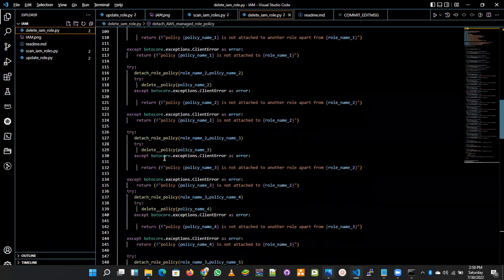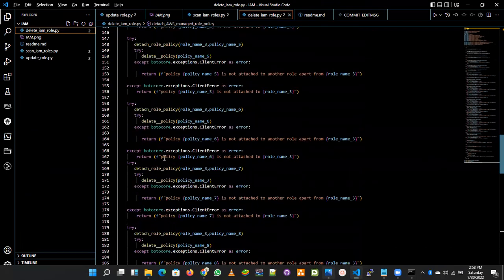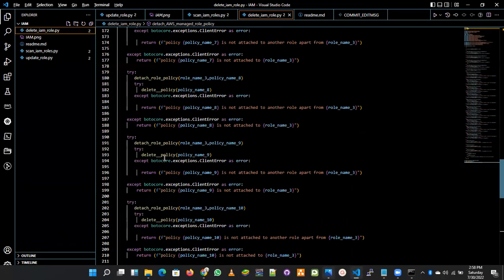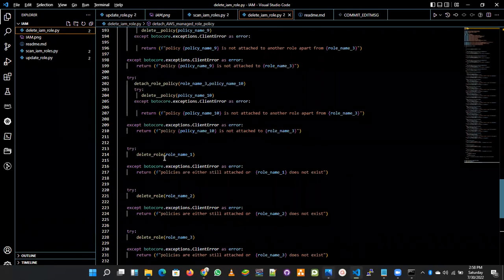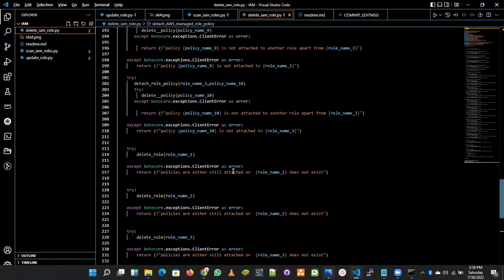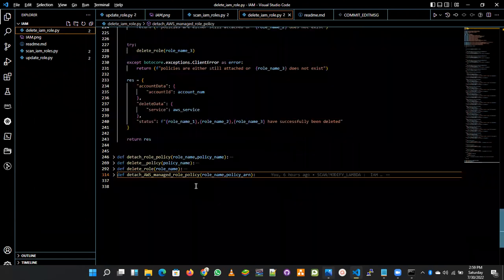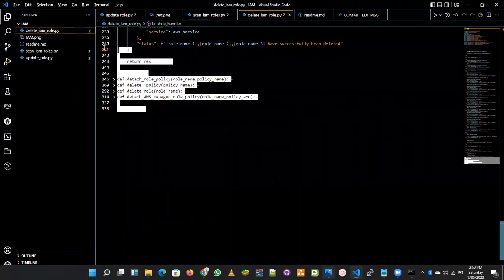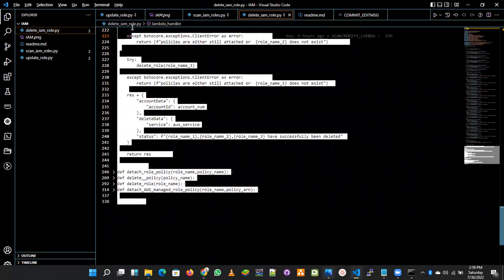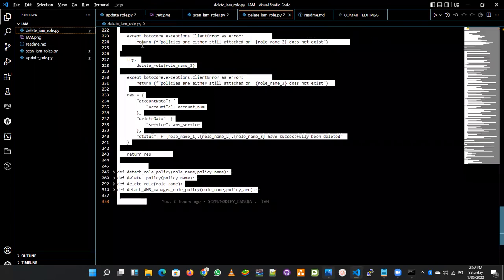Now, after detaching and deleting, we then delete our role. If we are unable to delete this role, I want it to tell us that, oh, there are policies that are still attached to this particular role, or the role does not exist. So those are the two conditions that won't allow this code to work. So now let me copy this code.